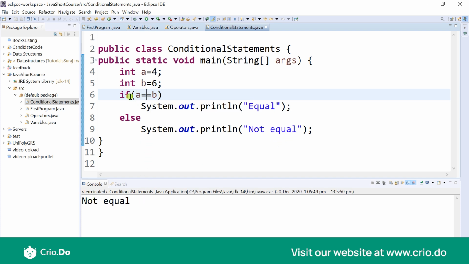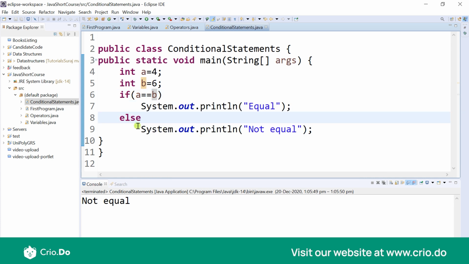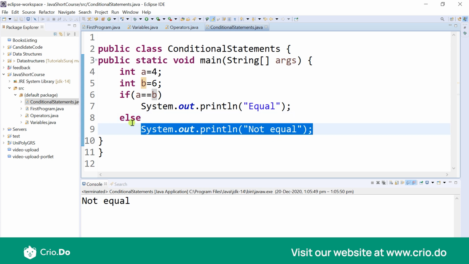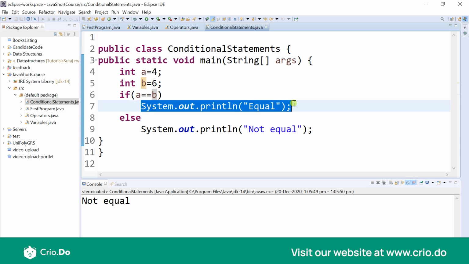So what happens is that whatever condition you give within the if statement, if that returns true, then the if block will be executed, meaning anything within if would be executed. Otherwise, it would go into the else block and it would be executed. If we do not have any else block, then nothing will be executed. Then this if will not execute and that's it.